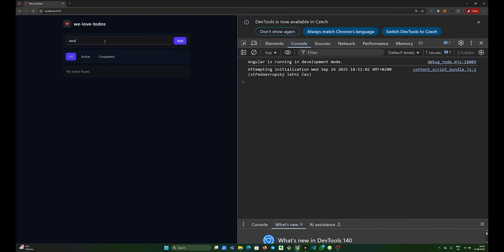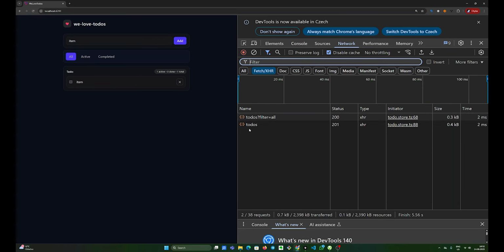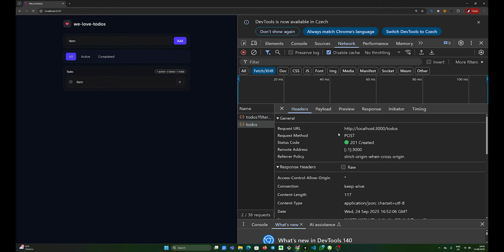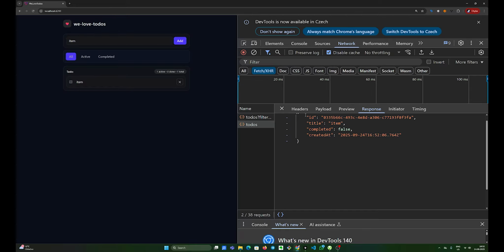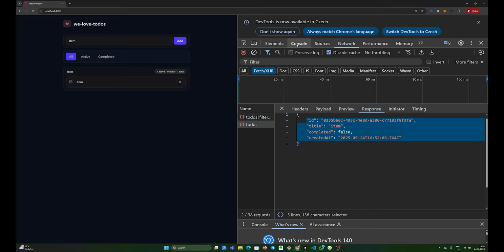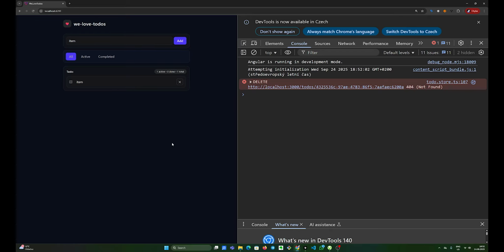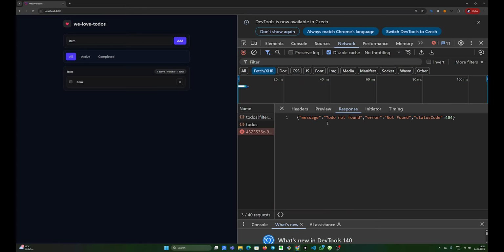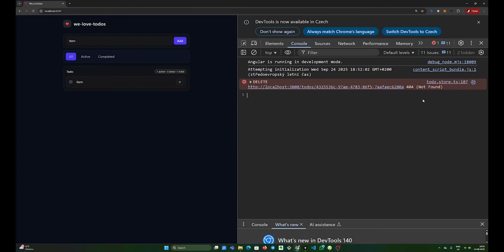And we can try adding new item now. And we can look in network what happened. And we have called our backend and it looks like it's working now. It returns data for us. We can try delete it. Oh, it doesn't work. Message to do not found. Okay, so we are calling it, but it cannot find it by ID.